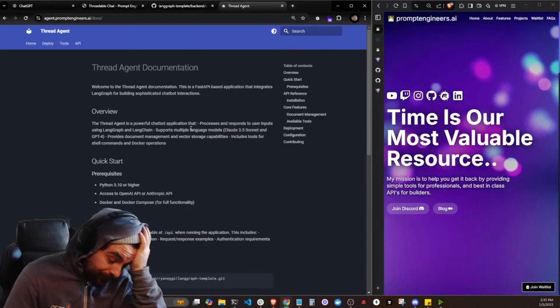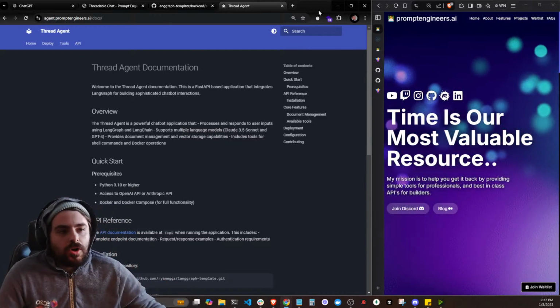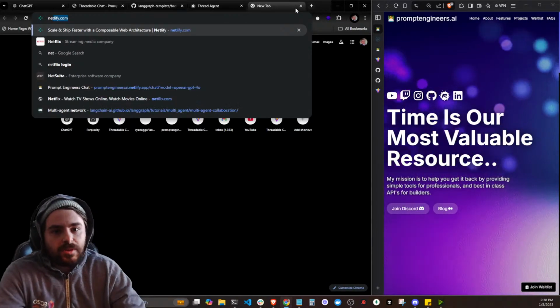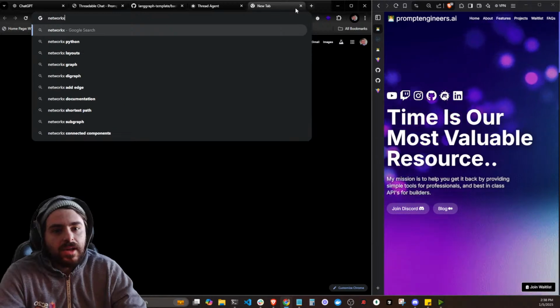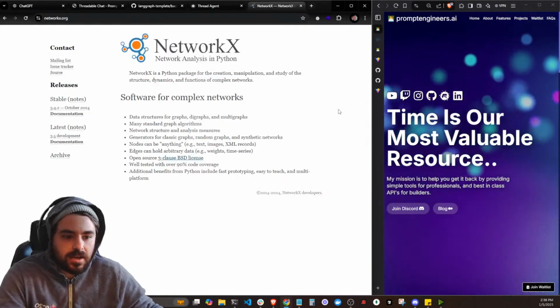LangGraph, Edwin. LangGraph allows you to define... I don't even know if it's considered a DAG. What they said they based theirs on was NetworkX, and I want to say it's similar to what a DAG does.